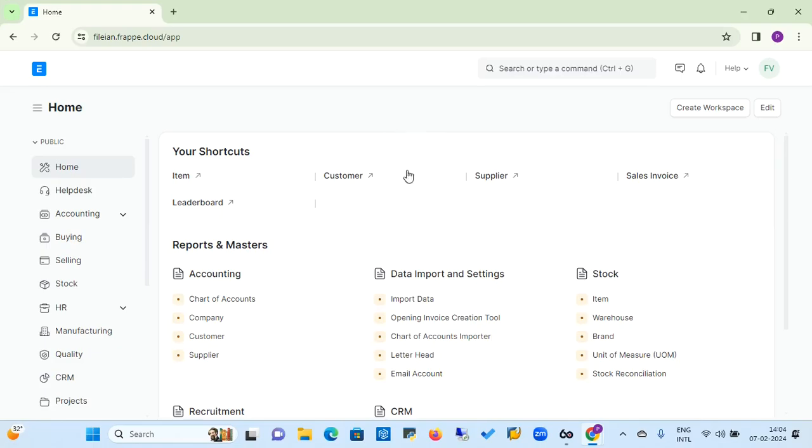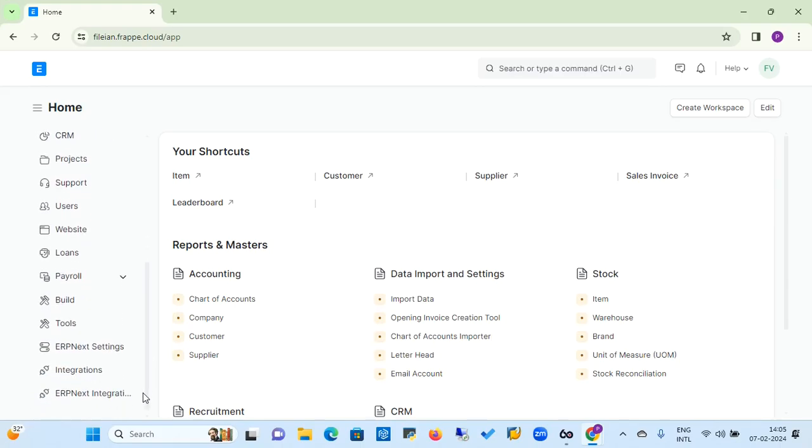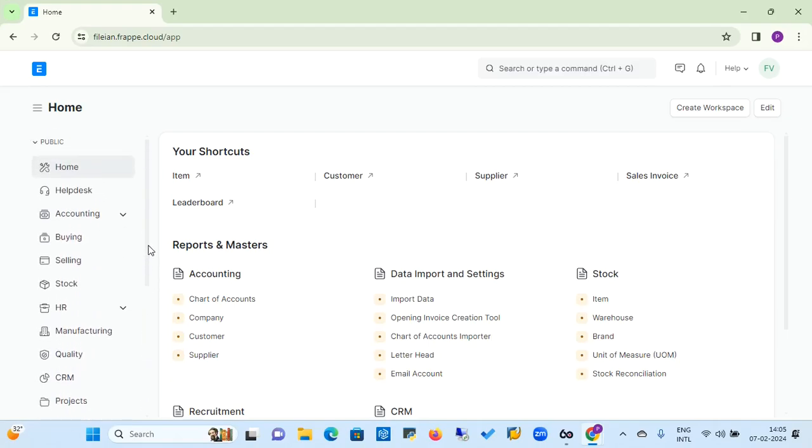On my right hand side, you can see the workspace of the Home doctype, and on my left hand side you will notice there is a module navigation bar. On that module navigation bar there are different types of modules: Home, Help Desk, Accounting, Buying, Selling, Stock, HR, Manufacturing, Quality, CRM, Projects, Support, Users, Website, Loan, Payroll, Build, Tools, ERPNext Settings, Integrations, ERPNext Integrations, etc.